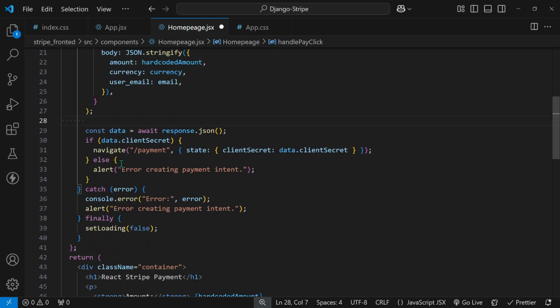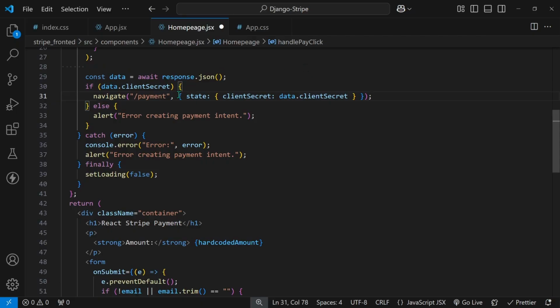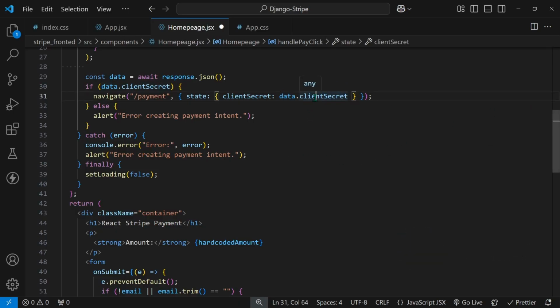And after we've received back the data from the response, I await it in this data variable, the response.json, and then if the data.clientSecret, meaning if we actually succeeded, then we navigate to the /payment tab and use React Router DOM's state manager to be able to store that data.clientSecret. This will be important for us because you have to send this data whenever you're navigating to the payment page and whenever you're loading Stripe. And this is the next component we'll be getting into.